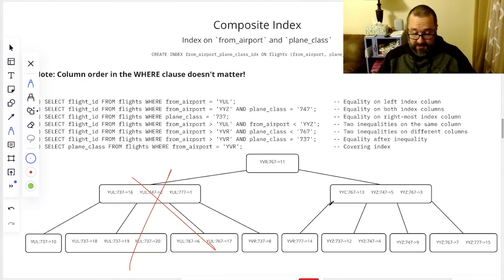Now we have no idea what's down this left-hand side here. Could be a 737, could be a 747. We don't know. So we have to go down and look. YVR satisfies. 737 does not. So we walk back up, look at the next key, YYZ 747. That also doesn't satisfy.